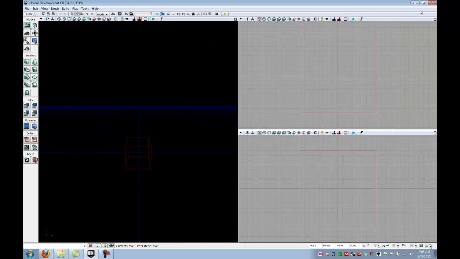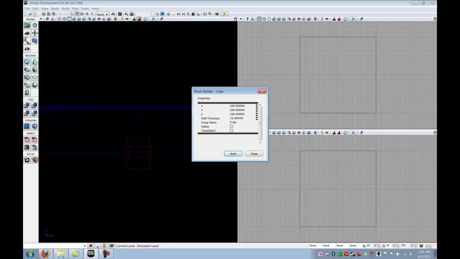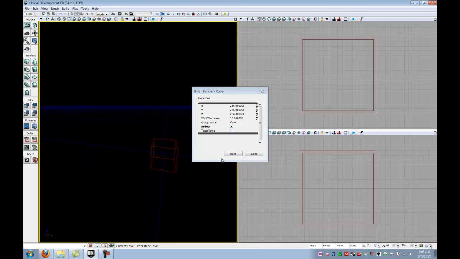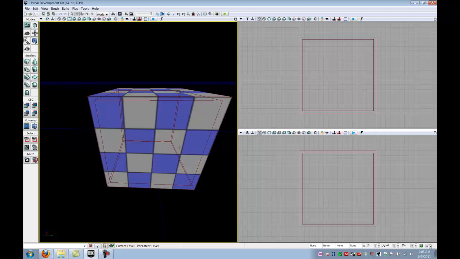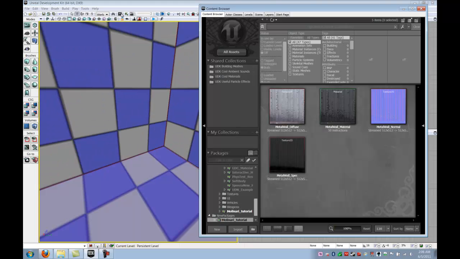Then we'll momentarily exit the content browser and quickly create a little room here so we have a wall to apply our texture to. These default settings will work fine. We'll make it hollow so we have some interior walls to work on. We'll build that brush and click CSG add to create our little room here. And open our content browser back up.